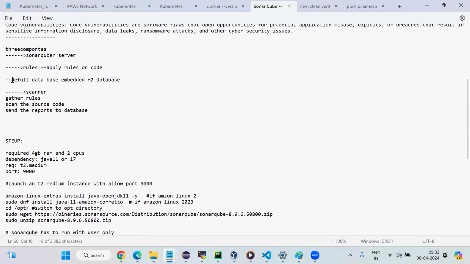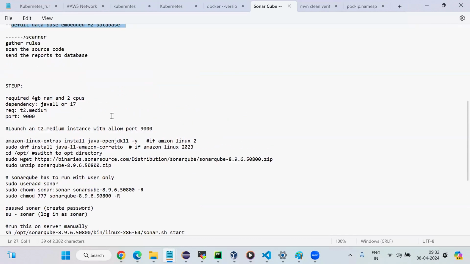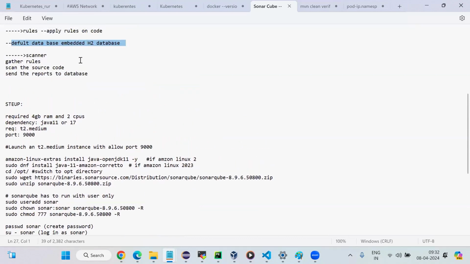Guys, Sonar takes an embedded H2 database as the default database. This is only for small configurations. It is the inbuilt database for Sonar. If you want to send bulk reports every day, for example, it will not support that. You have to configure a PostgreSQL database or something.